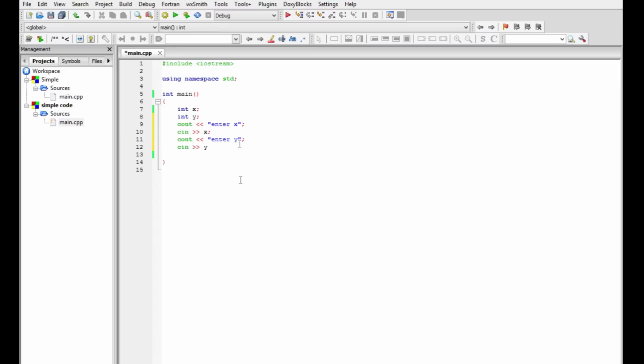Now we have two integers x and y, and the computer told us to enter x and enter y. When they told us to enter x, we entered x, and when they told us to enter y, we entered y. And now to get to the addition part. Now it knows what x and y is, but you want it to add them together, or multiply them, or whatever you want. We're gonna tell it cout.